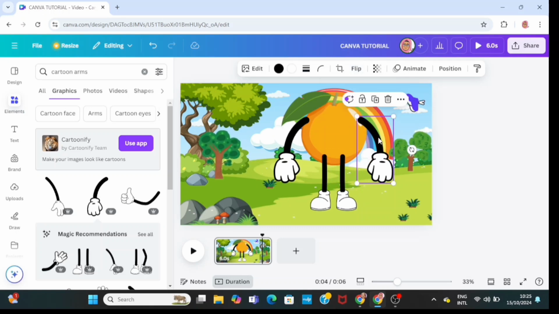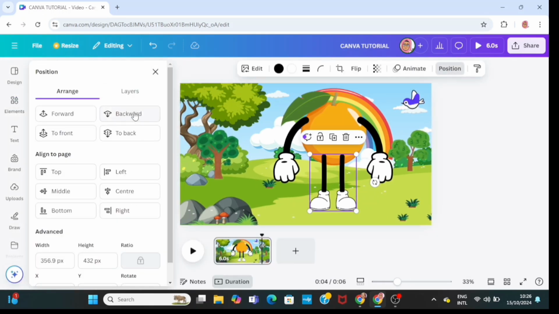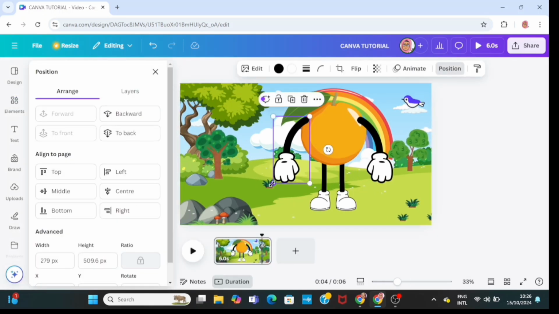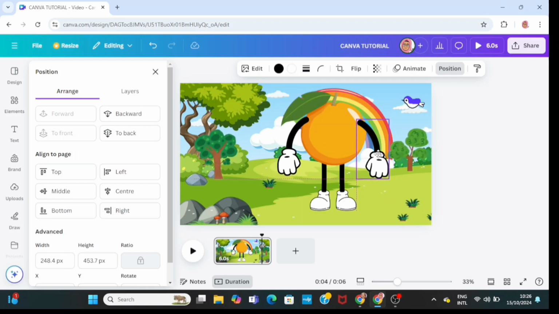Further, I'll click on the legs, then go to position, then make sure it is backward. I'll adjust the arm a bit, I'll adjust the second arm too, then I'll click on the arm now and make sure it's also backward. Do the same for the second arm.